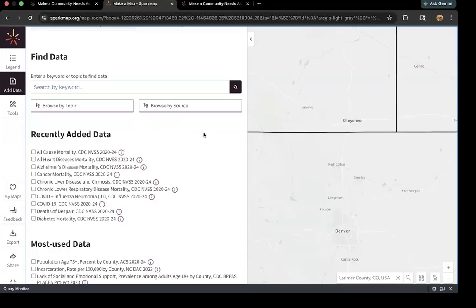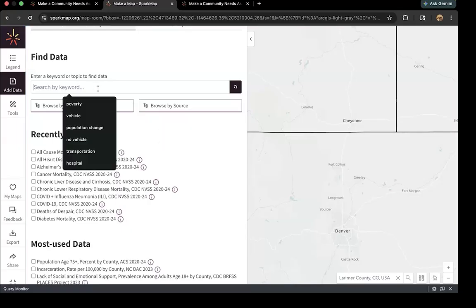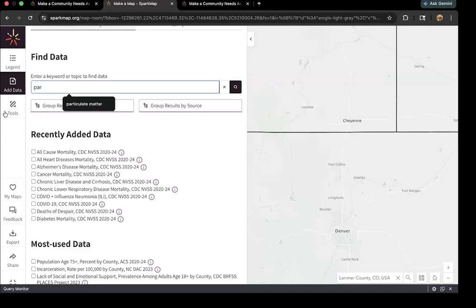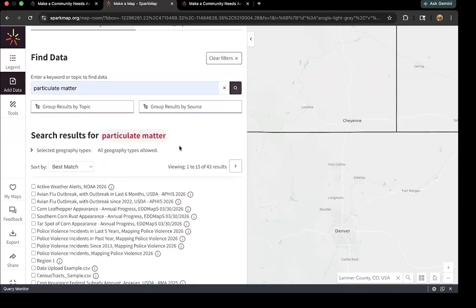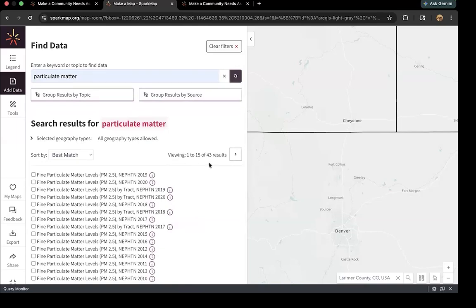All right, now let's add some data. There are a couple different ways we can add data to our map. One is to search by keyword. Let's say we want our particulate matter data back. I can type in my search word and then hit the search bar there, and it's going to give us 43 different results. Note that some are a little bit older than our most up-to-date data, which is for 2020.